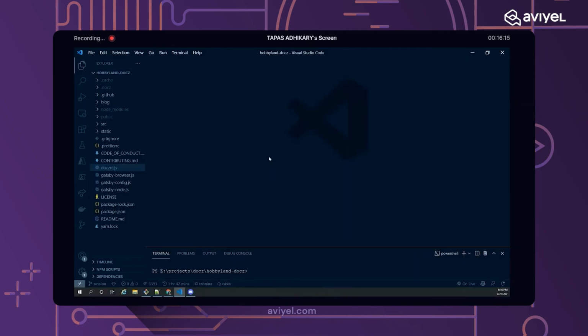So the next thing that we are going to do, I have a Gatsby application. I hope my Visual Studio Code is visible now on the screen. I have a Gatsby application that I have created using certain commands. So I'm going to show those commands.